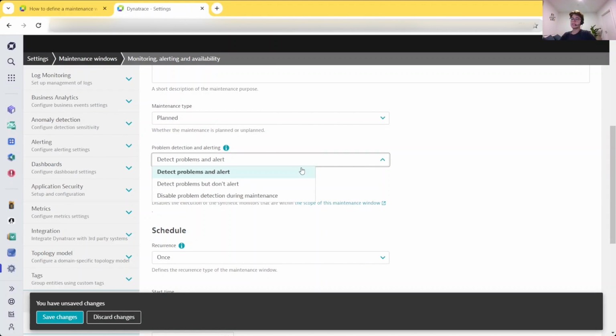You can find here three different kinds of behaviors. The first one would be detect problems and alert. This is really not changing anything, so everything remains the same. We're detecting and alerting, sending all the alerts. We can detect but don't alert. This is a really interesting option where you still want to see all these problems and see what's going on, but you just don't want to have all that noise coming from notifications, or disable anything, which is the one I'm going to choose for today.